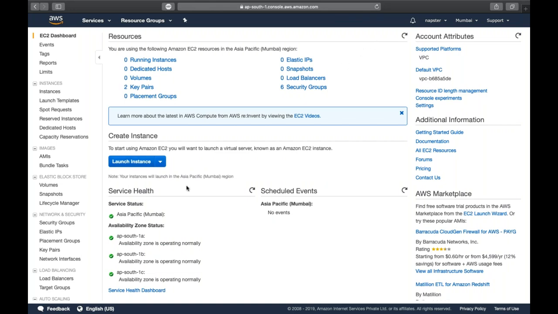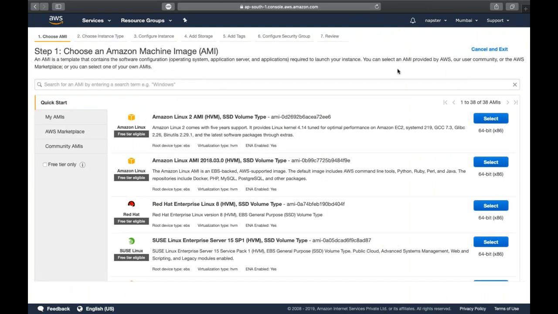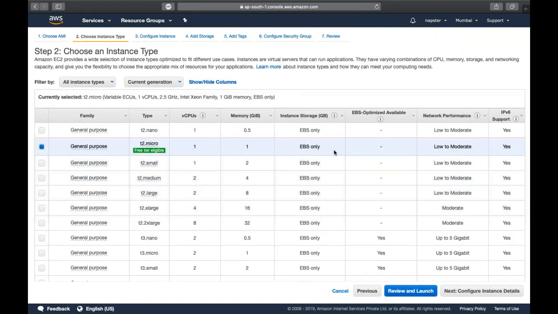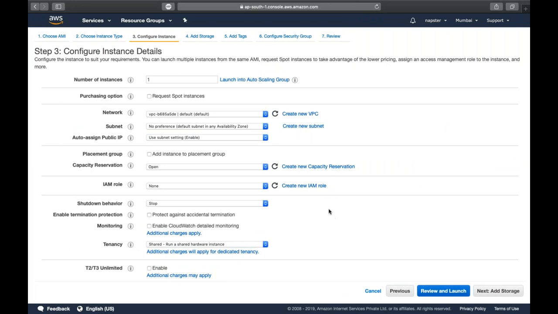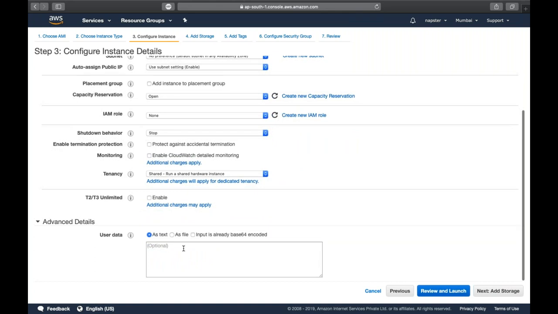So again, the same concept here, you click on launch instance, you select what kind of operating system you want to choose. Let's go again with the Amazon Linux 2 AMI, T2 micro as the instance type. Next, configure instance settings, and again we will not touch any of these things. We already know the different parameters here. What we'll do this time is, in the advanced section, we'll write one bash script.